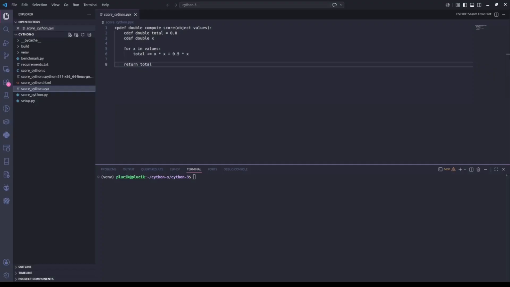You add types, the function becomes faster, but the annotation report shows yellow lines because some part of the code is still using Python objects. In our case, the bottleneck is the input data structure. The Python list is flexible. It can hold floats, strings, objects, anything. The flexibility is useful, but it means Cython cannot treat the list as a simple block of C doubles. So even if we declare x as double, Cython still has to take each item from the Python list and convert it into a C double during the loop.